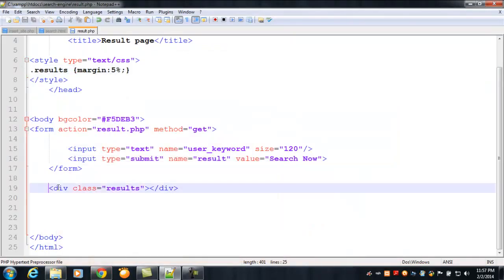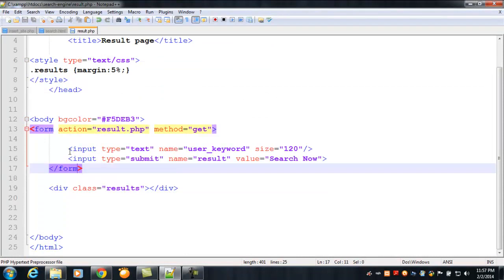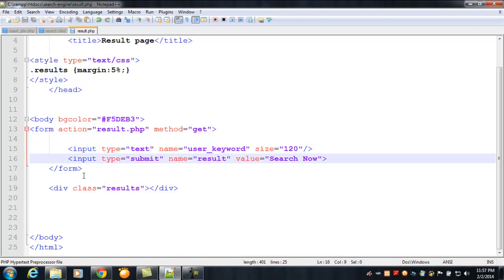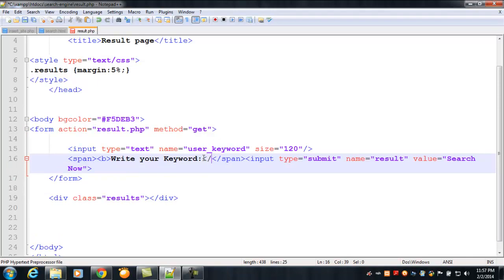Actually this is here below the form, so we can also add some span tag over here to write some text. Write your keyword. You can add a b tag and a closing b tag. A span tag is always inserted for a horizontal line, or to avoid breaking the same line. Now just refresh it. This is over here.